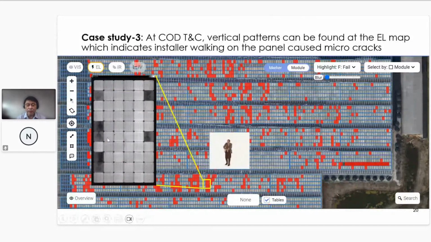He thought that walking on the edge of the panel should be safe, and so he just walked in this direction. But unfortunately, this is not true. It's already causing a lot of damage, and these modules must be replaced once you find this issue. So this is for COD testing.